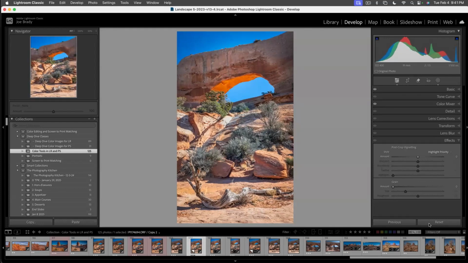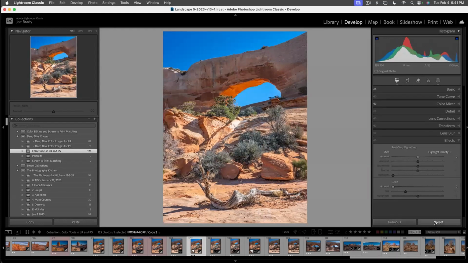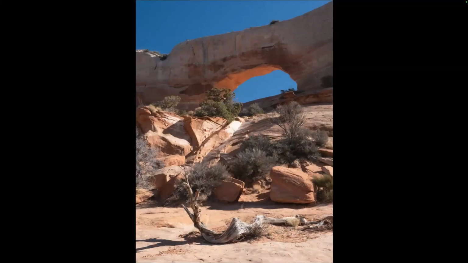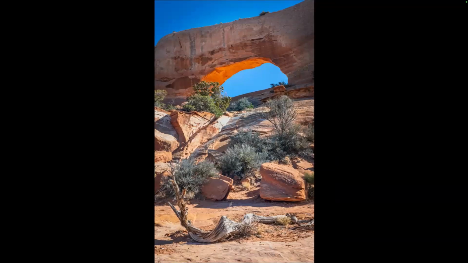So again, let's reset. So there was our raw file that we started with. No dimension to it, just very flat. And we took that to there. And remember, we cooled off. We took away the saturation of this foreground, which even though the foreground element, this tree branch here, is very important because it gives you something to land on and leads you into the image.